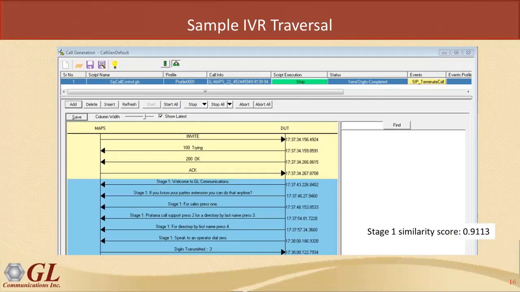So here's what a traversal looks like running in our MAPS SIP application. We can place a SIP call into the GL phone system, and as soon as the call is established, MAPS SIP automatically starts and goes into the IVR traversal mode. Then transcriptions at each stage are made available and displayed in this ladder diagram as soon as the speech transcription server transcribes them. Based on the information provided by the user, we'll send the response when it's appropriate.